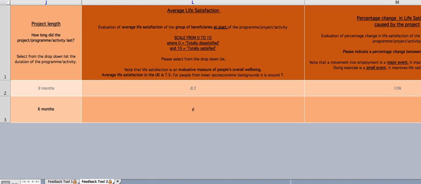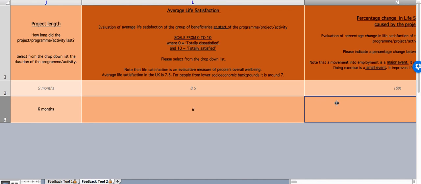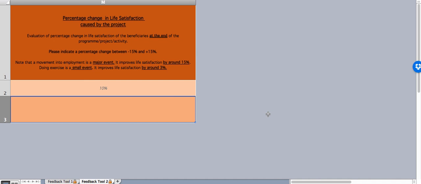Next, we're interested in the percentage change. So the change in life satisfaction that comes at the end of the program, project or activity. Now this is a percentage change which we ask you to calculate between -15 and 15%. If it's an improvement it would be +15. And again, for a little bit of background, a major event would be around 15%.